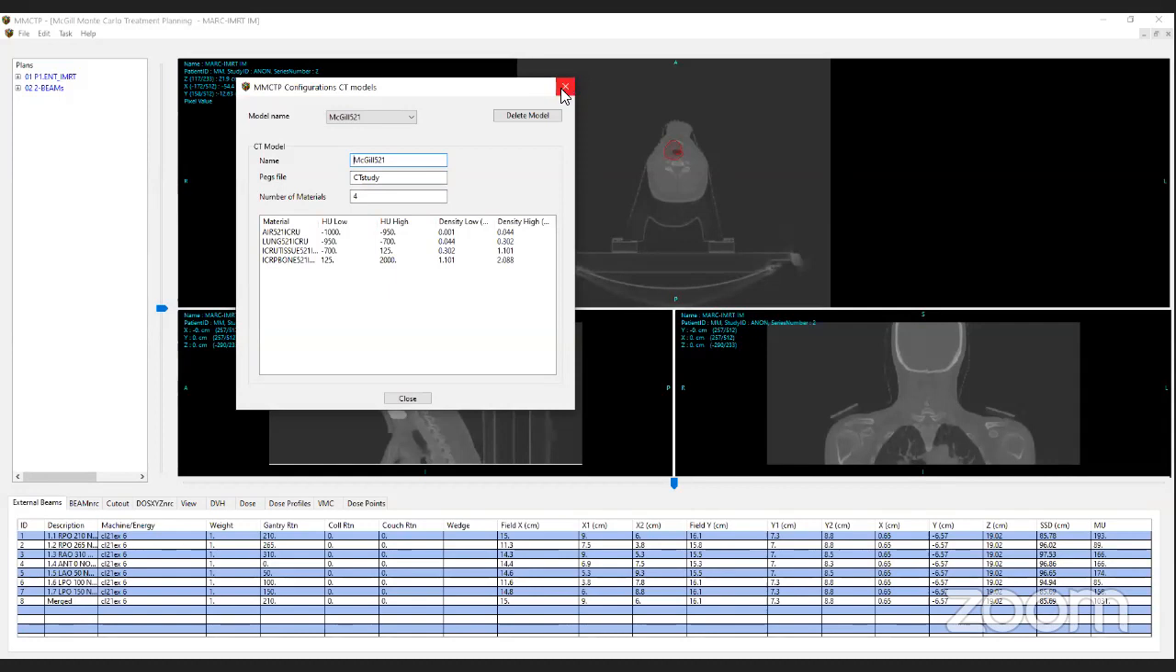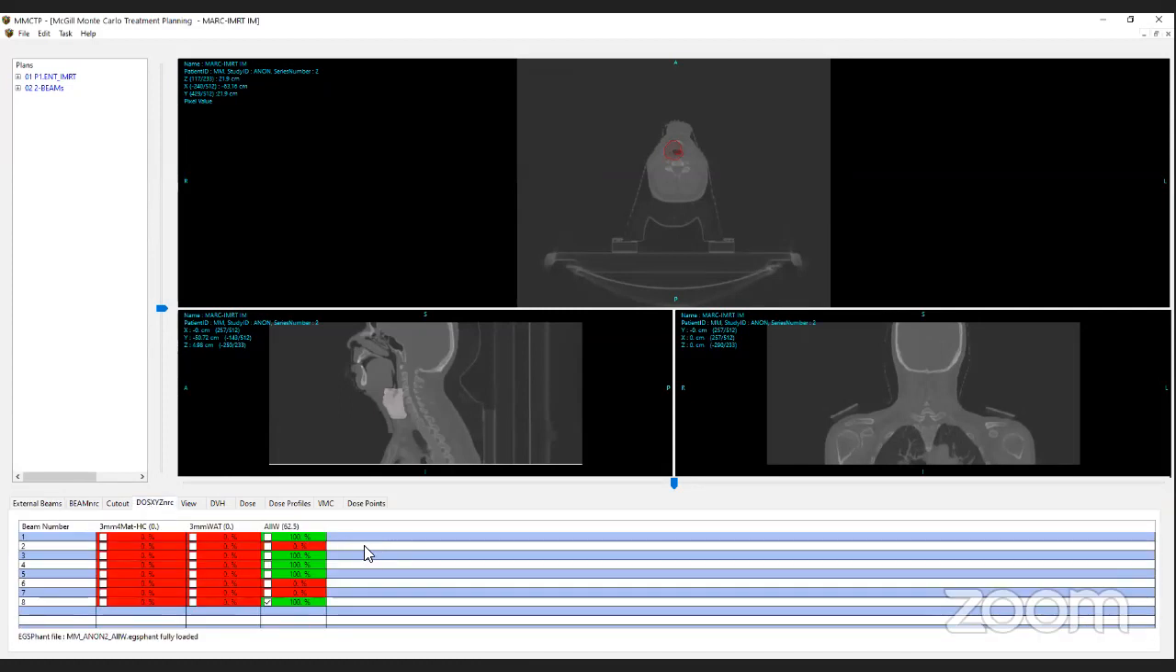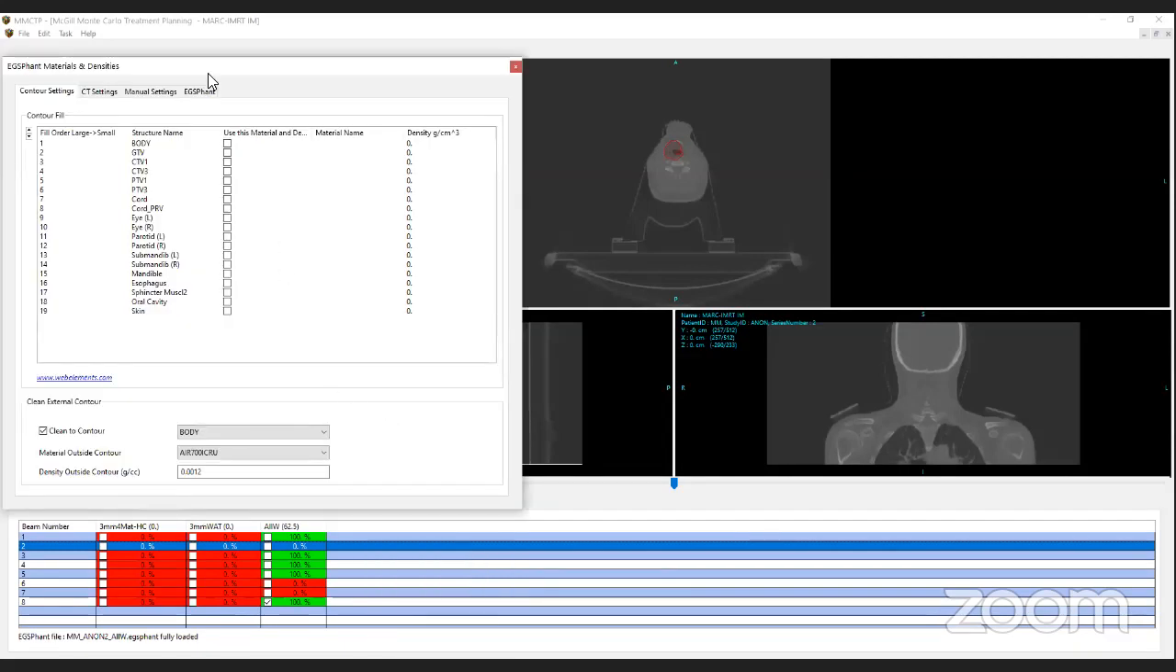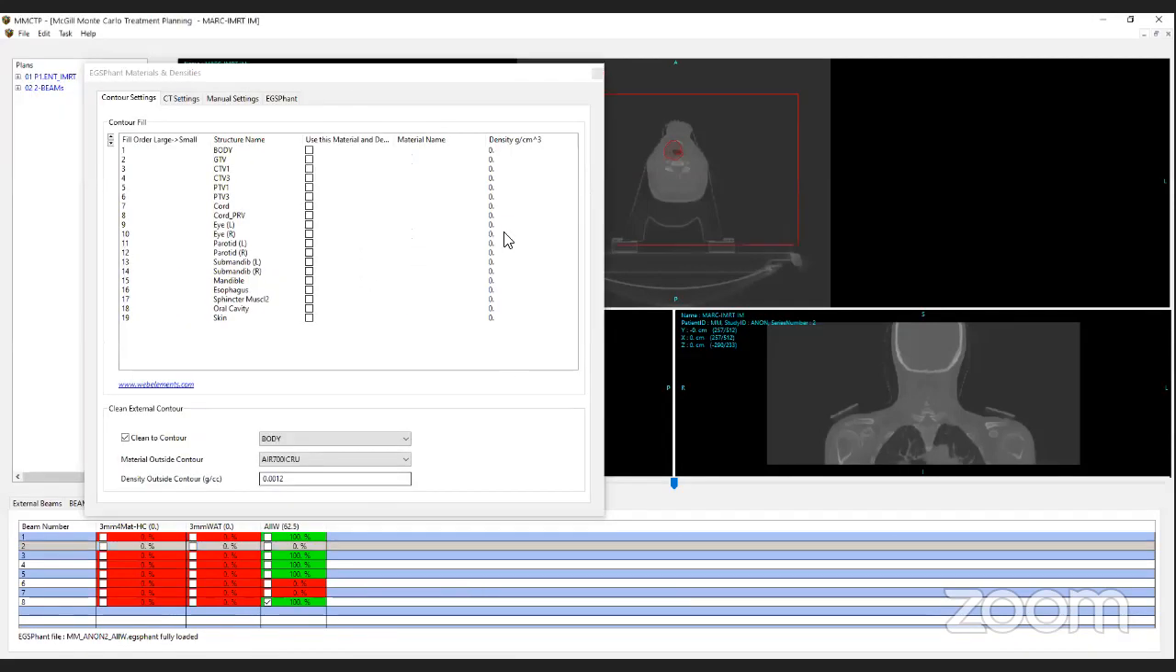So you first have to set up one of these models, and you can add a model right here. And there's a number of models that I've defined. So if we keep with this McGill 521, we can then go to DOSXYZ. This is where you would generate a new EGSPhant file. And here there's a number of settings to go over.